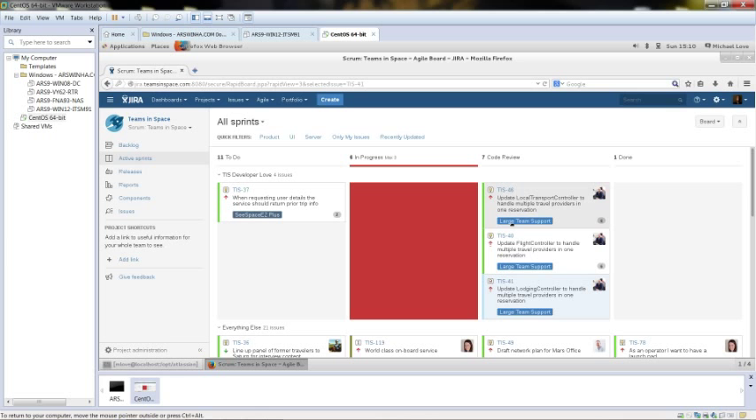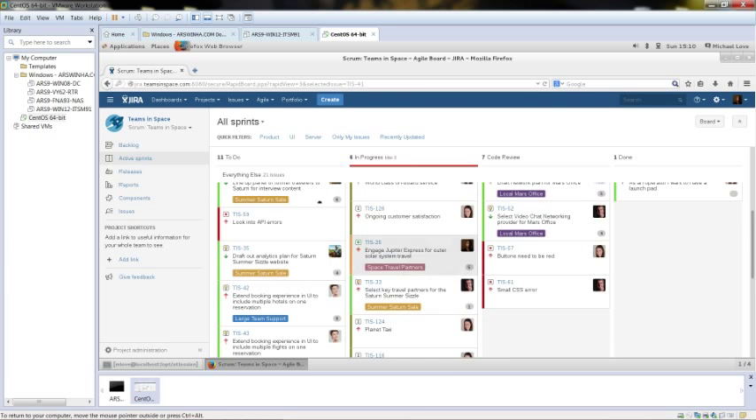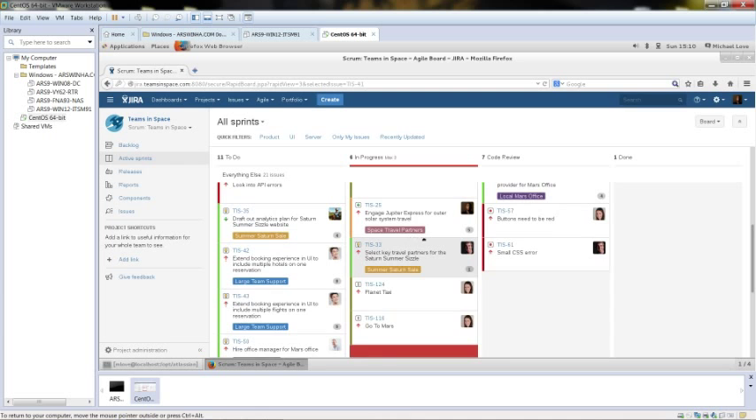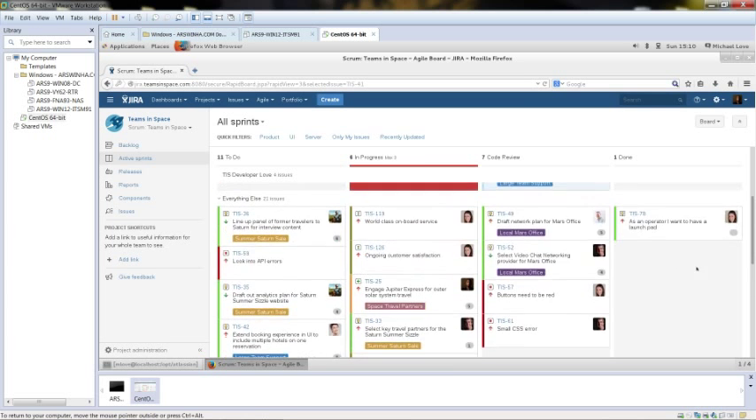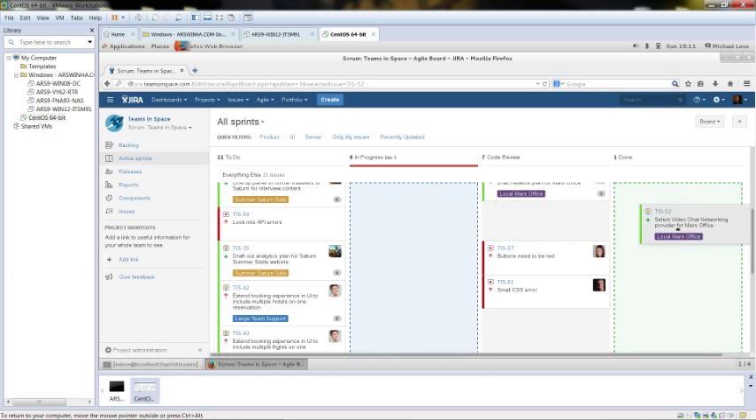So we can see easily what's in progress, what's left to do, what's in code review, and what's actually completed. To move items to different columns, again, it's a simple drag and drop. Just drag and drop, that's all it is.